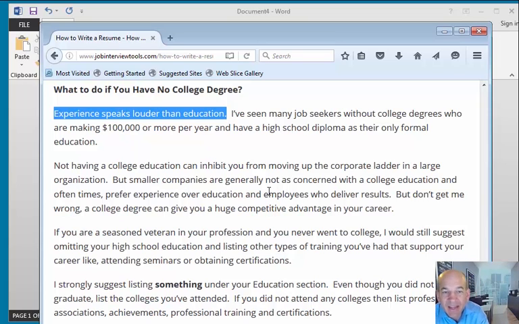Smaller companies, I found, are not as concerned with college education as larger companies. They're more concerned with people who can deliver results, who want to work hard and help the company grow while helping themselves advance their careers. But don't get me wrong. I mean, a college degree gives you a huge advantage in your career, but it's not an absolute requirement. There are just so many other ways around it that if you don't have it, I wouldn't worry about it.